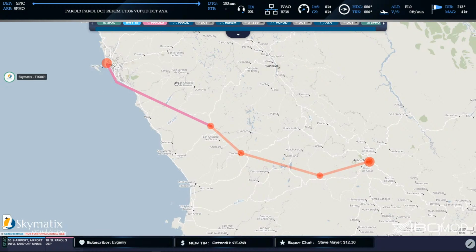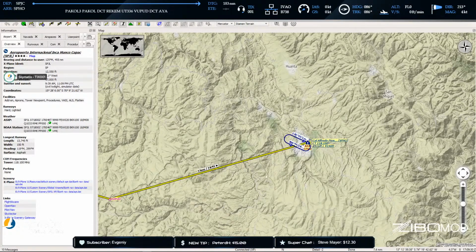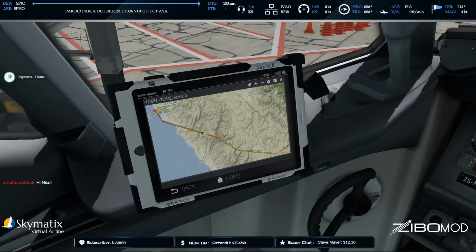So I'm going to use a combination of Navigraph, what we see here, and also then this little thing. I'm going to clear my path now, okay, and I'm going to show you how to basically program the FMC my style.